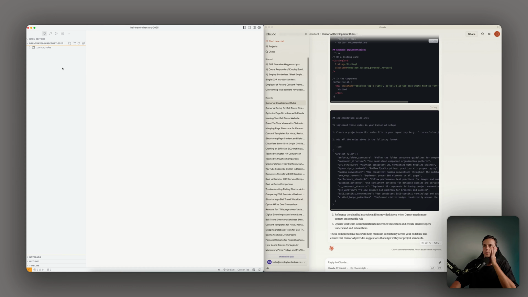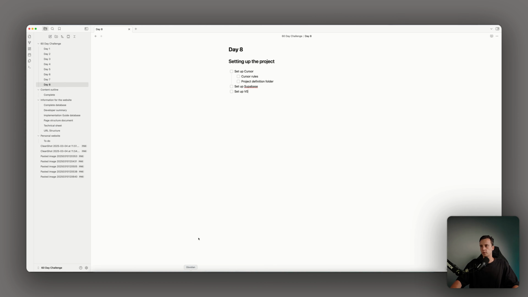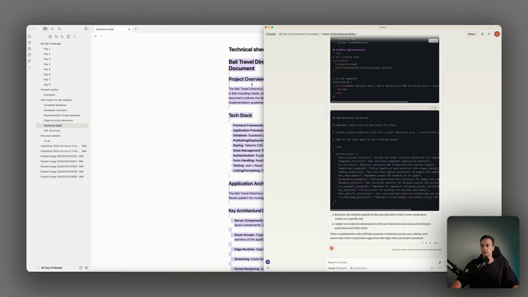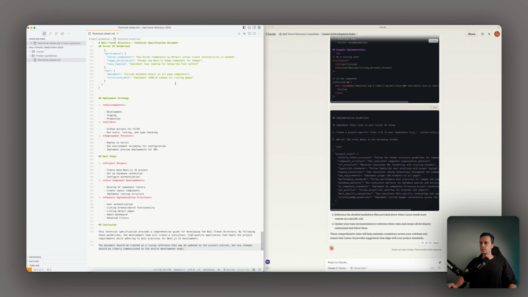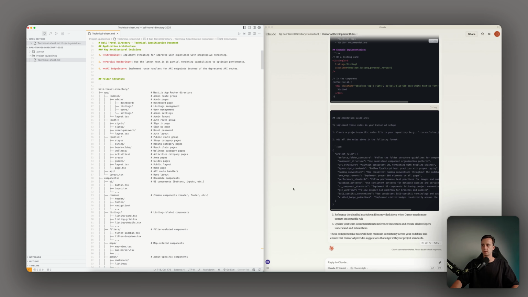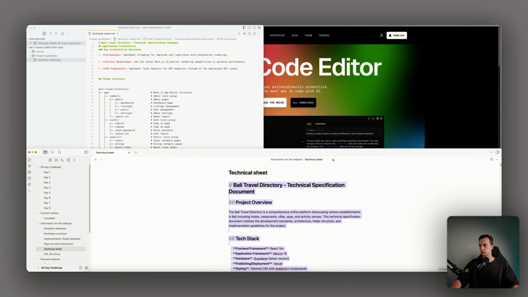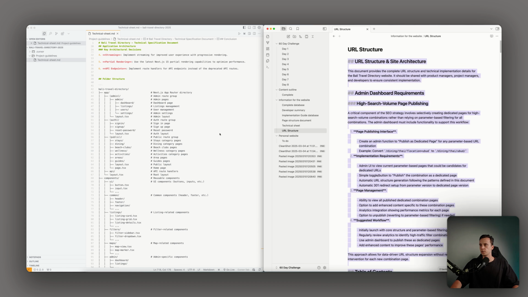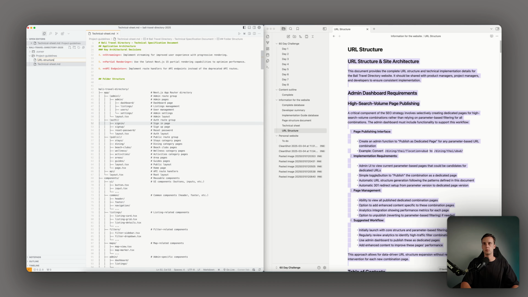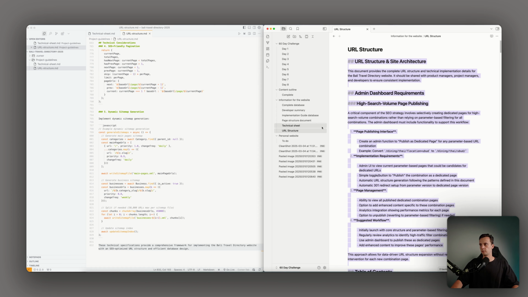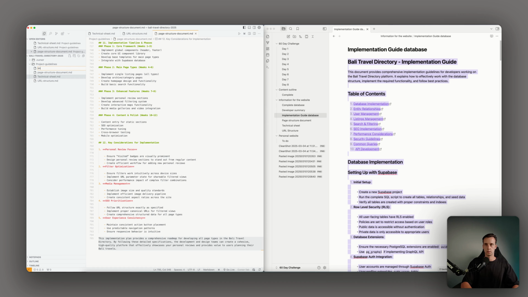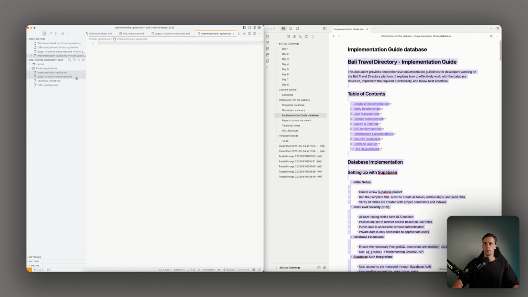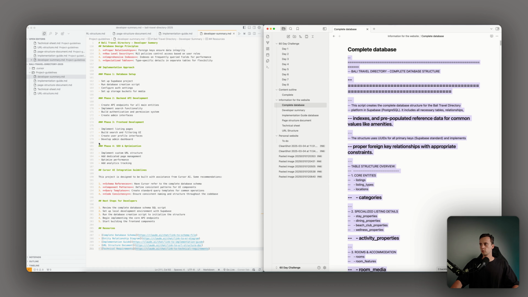Then basically also I want to, so we have the cursor rules, then we have project guidelines. I want to upload those files. So we have the technical sheet, new file, technical sheet.md. I'm going to save this. So these are the sheets that we created earlier in the project, right? Where we basically define what we want. I'm just going to put this next to each other. URL structure, structure.md. Paste it in, save. Page structure document, .md. Then implementation guides, implementation guide.md. Save, developer summary, complete database.